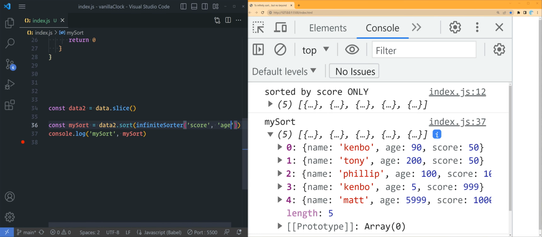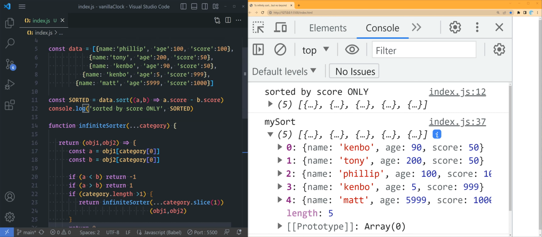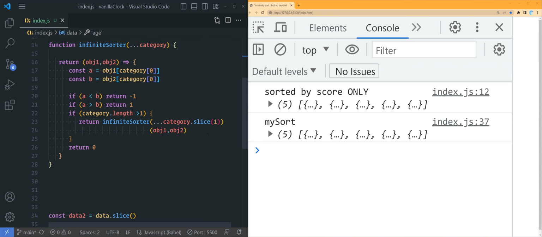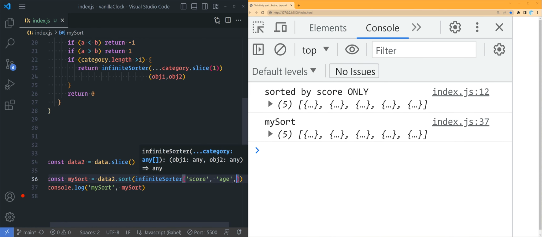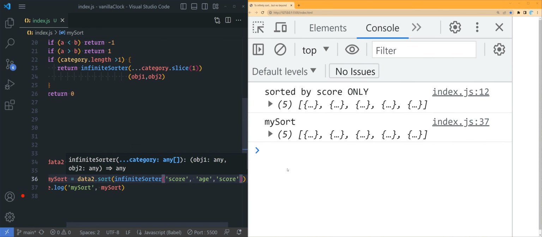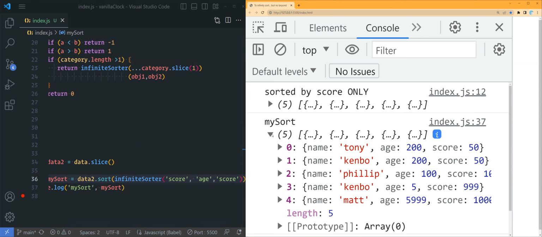Now, what if our score and age is the same? Then I want to start sorting by alphabetical order. So let me change the age to also be 200. And then down here, I will add in another argument called score. Oh, not score, name.